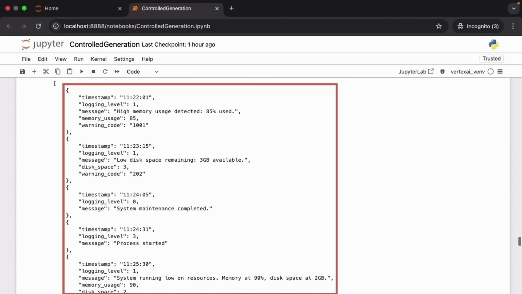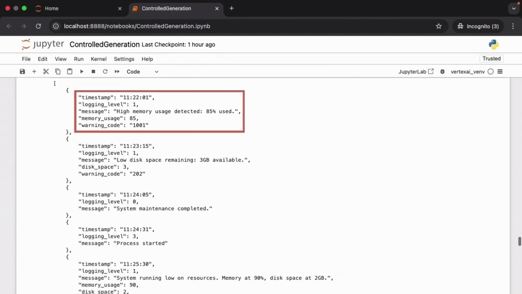And you can see that the model does a great job of parsing my log messages. Notice the first JSON entity. You can see logging level is 1, that's for warning. You can see the message, high memory usage detected, 85% used. Memory usage is 85 and the warning code is 1001.